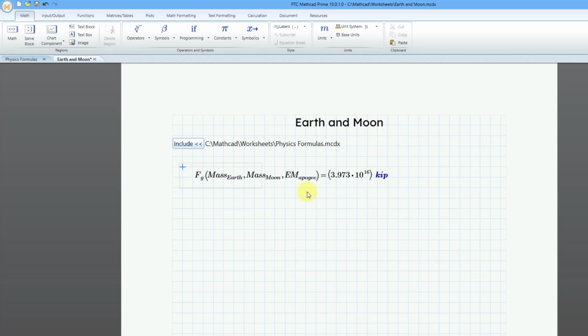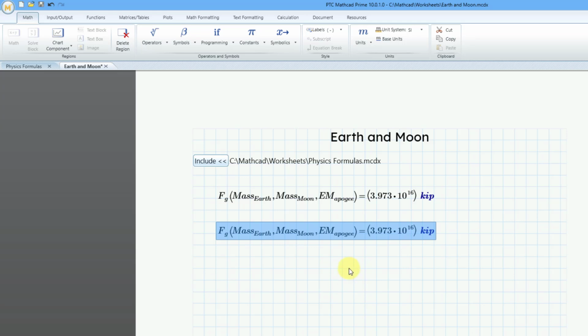Let's copy and paste this so that we can see this at a different distance. I will do Control C, and then let me click on the worksheet, Control V, and let's change this apogee to perigee, P-E-R-I, and then click on the outside, and there we can see the updated result.